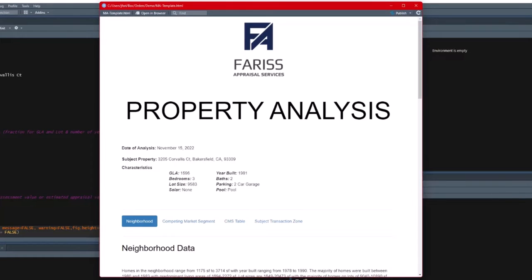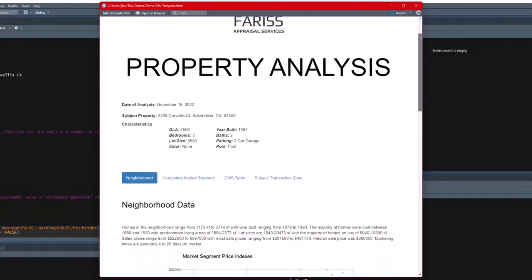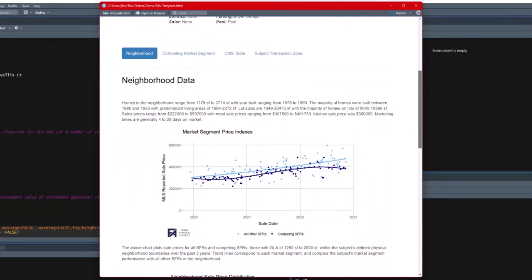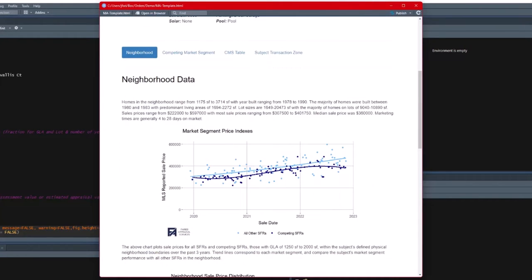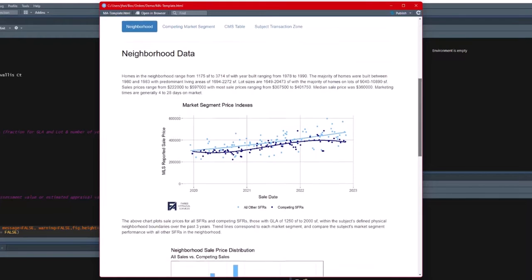Once it's done knitting, it will open into this preview window where we can see the property analysis that was completed running that code. At the top, we have some subject information, and then our first tab is neighborhood data, and this first graph shows sale prices over the past 3 years. The light blue is the entire neighborhood. The dark blue would be those that are considered competing. And we've got some information at the top about the ranges that are found within that neighborhood.